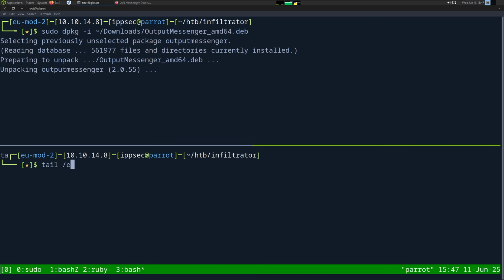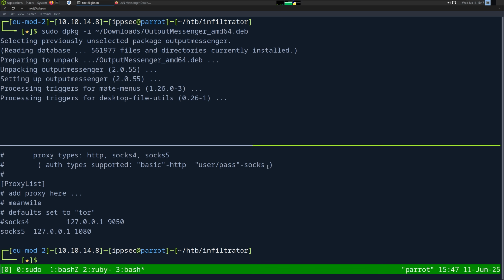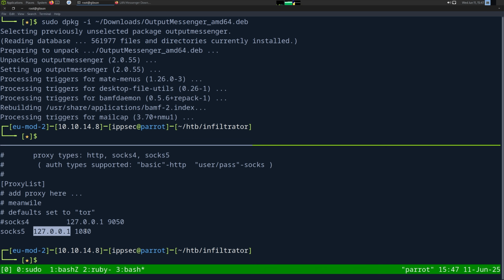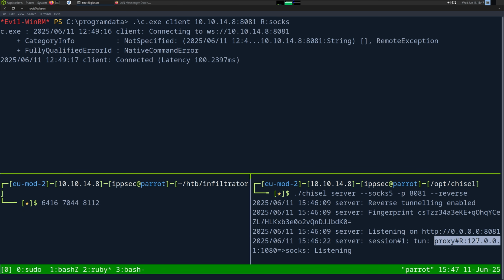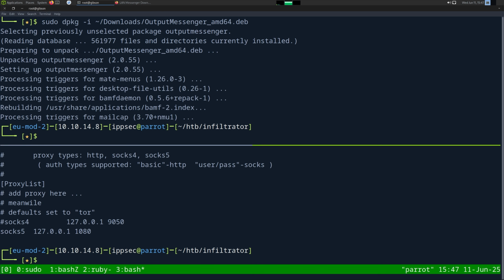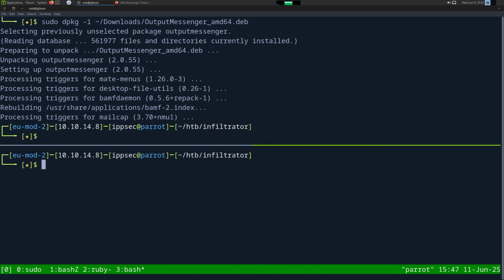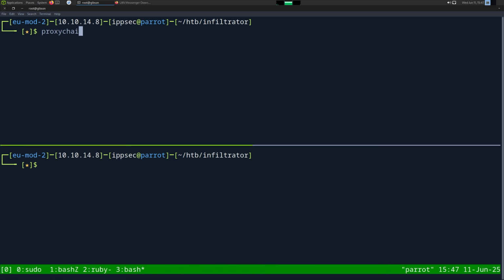And while that goes, I'm going to look at my proxychains config. And we see SOCKS5 127.0.0.1 1080. And my proxychains is listening on 1080, so that looks good. So let's do proxychains Output Messenger. Hopefully that works.